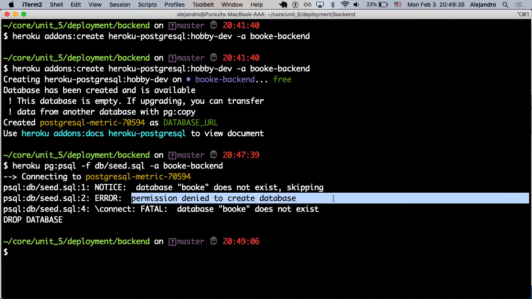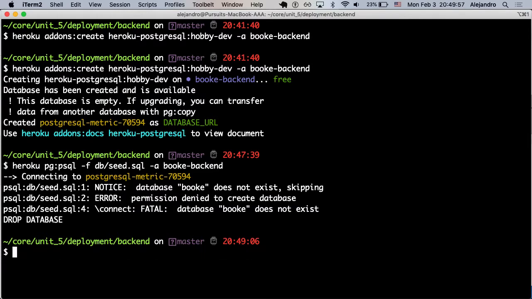The point here is we got some errors, and we have permission denied to create our database. Again, this is because Heroku gives us a pre-made database. We don't have to create a database, we just have to create tables on that database. When we're running Postgres on our computer, we are the superuser and can create as many databases as we want. But on Heroku, that is all managed for us.